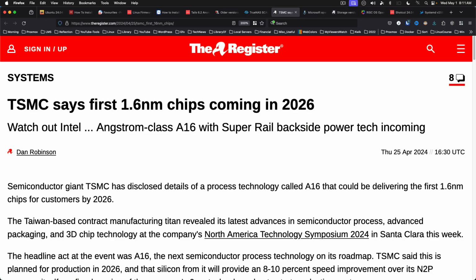TSMC 1.6 nanometer process chips coming in 2026. TSMC has disclosed details of their A16 technology, which could deliver 1.6 nanometer fab chips by 2026. It is claimed the new silicon process will provide an 8 to 10% speed improvement over its N2P process. It will surely be interesting to watch this unfold.